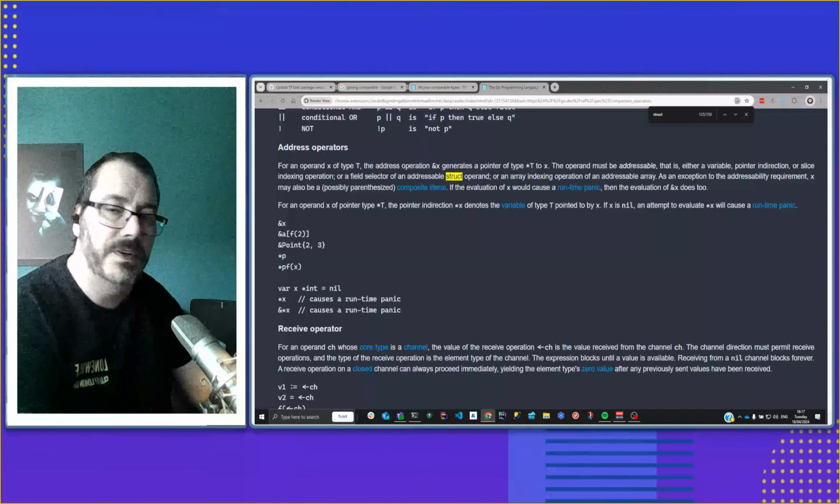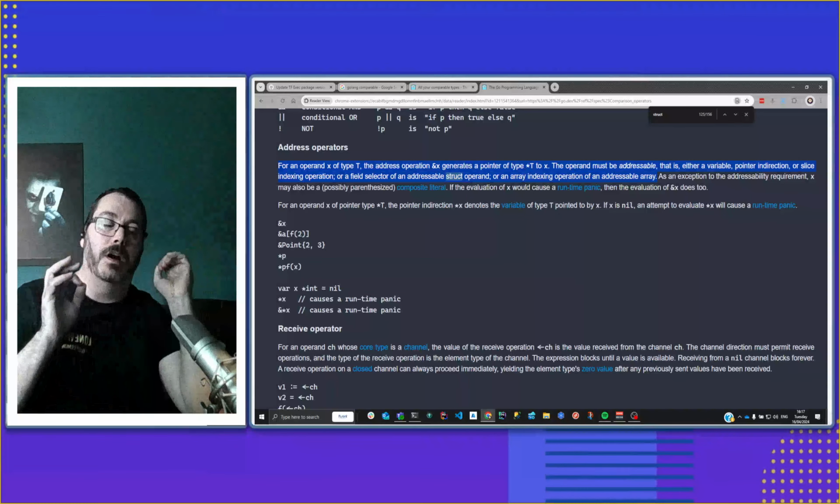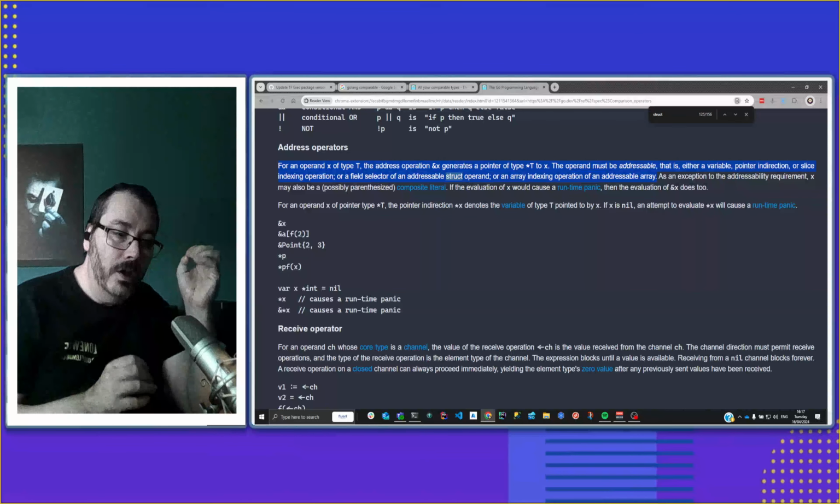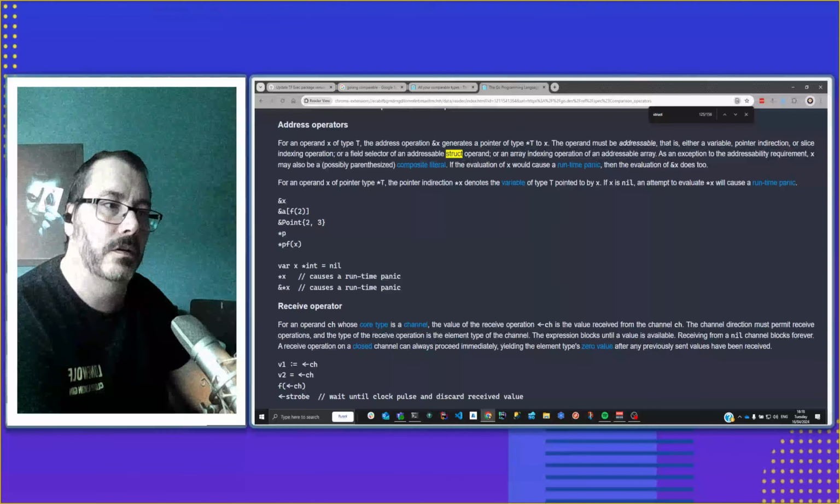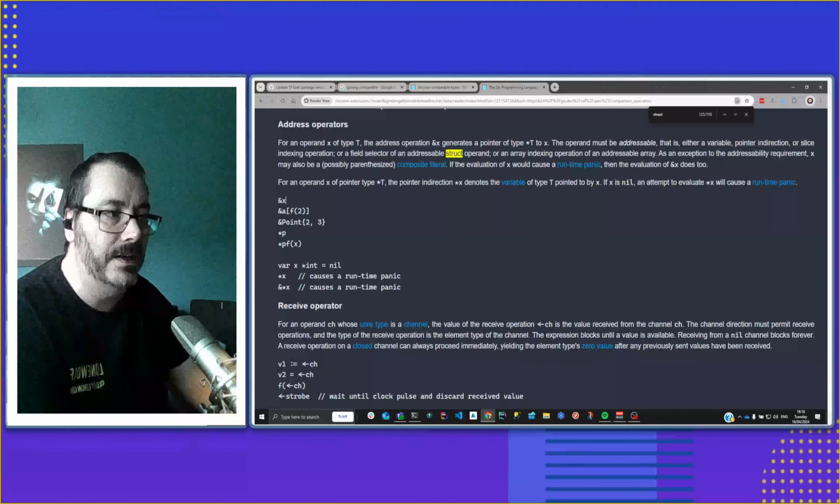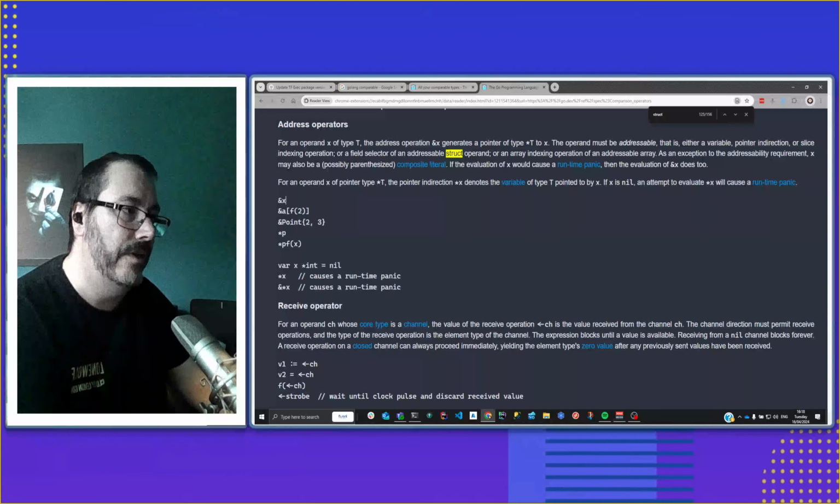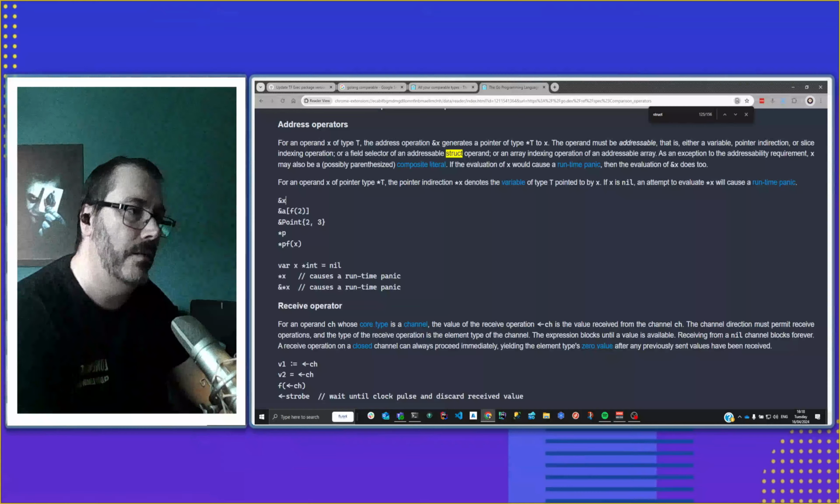What I'm getting to here is that comparing stuff is hard. We need to be careful. Whenever I'm typing this equals this, I need to stop and have a little think about it, or just use deep equal. So for an operand x of pointer type *T, the pointer indirection *x denotes the variable of type T.